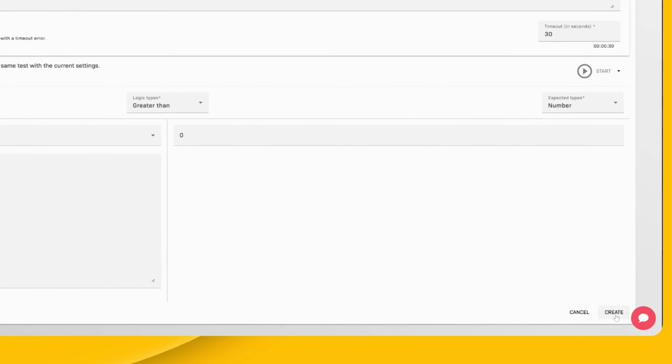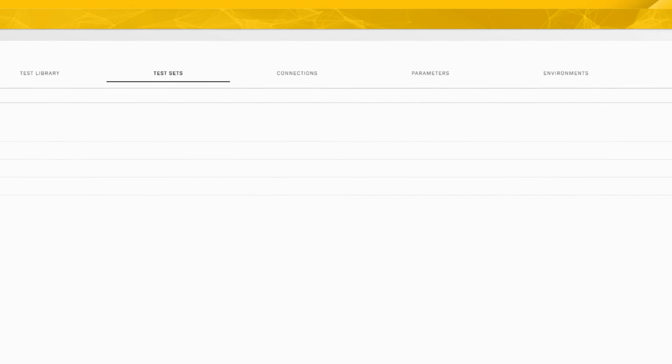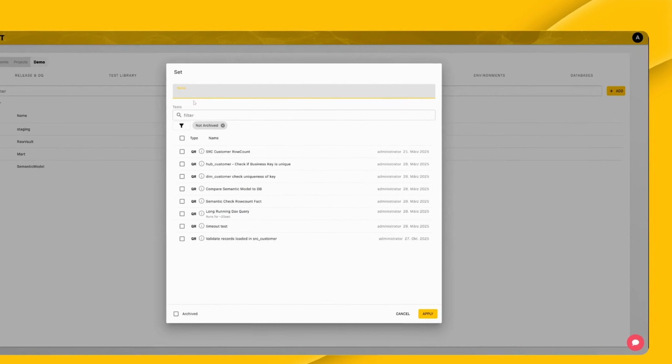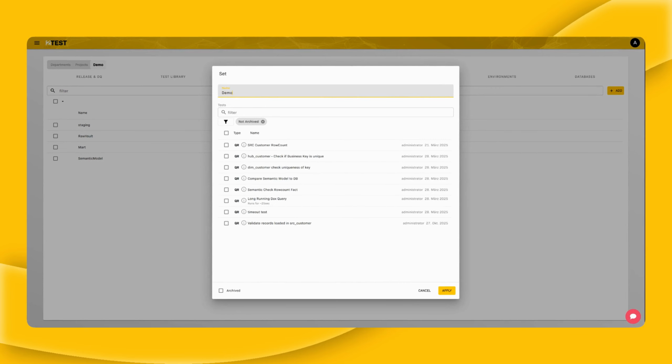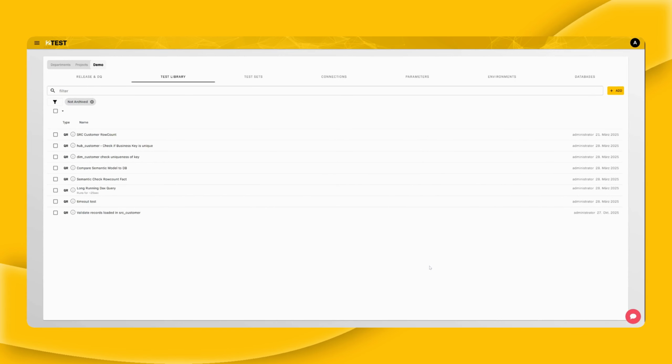Once created, we can see it here. If we want, we can also add it to test sets. These are logical groupings that make running the test later easier. We create a new test set. There are already several tests available, but we create a new one called Demo. We add the test we just created. There it is.